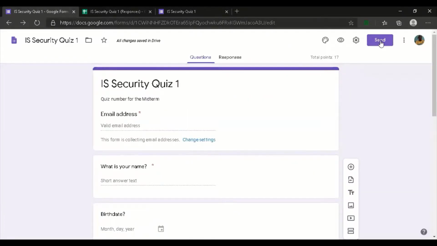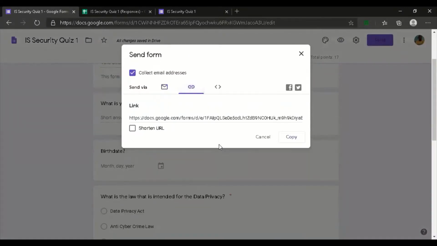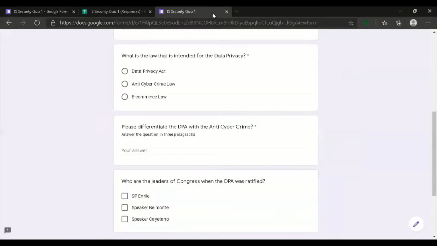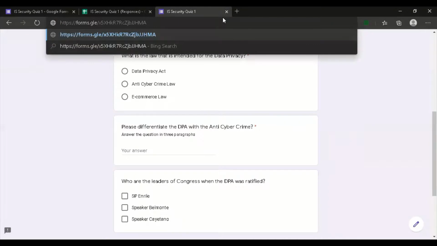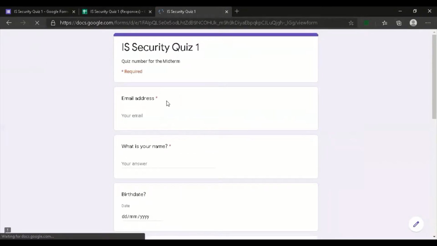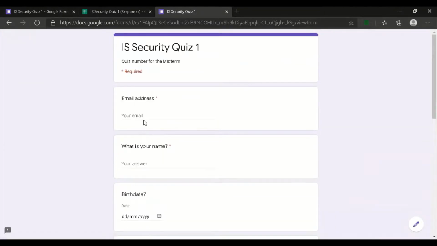Right now, click send again. I would like to copy the shortened URL. Click copy on this and let me go back again to paste it into the URL box. Click enter. This will be the form. Let us try to answer this one.